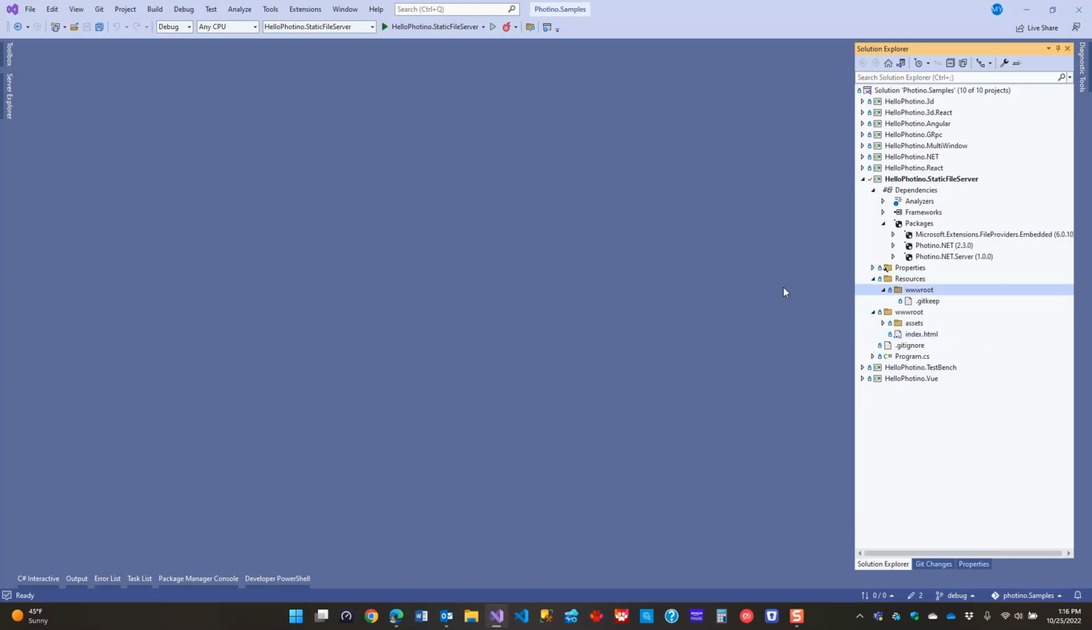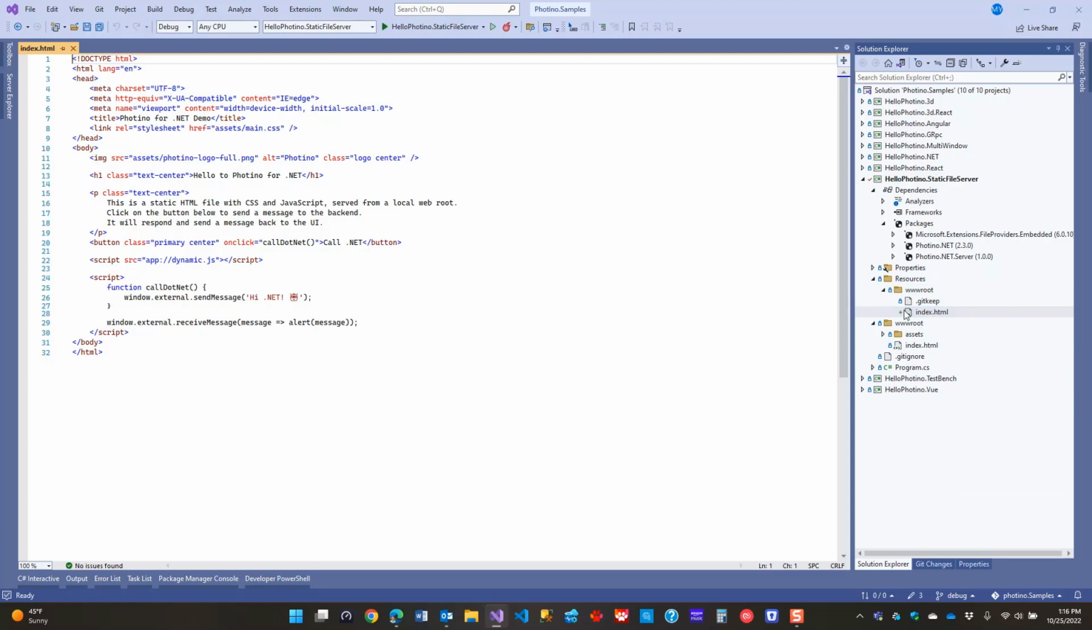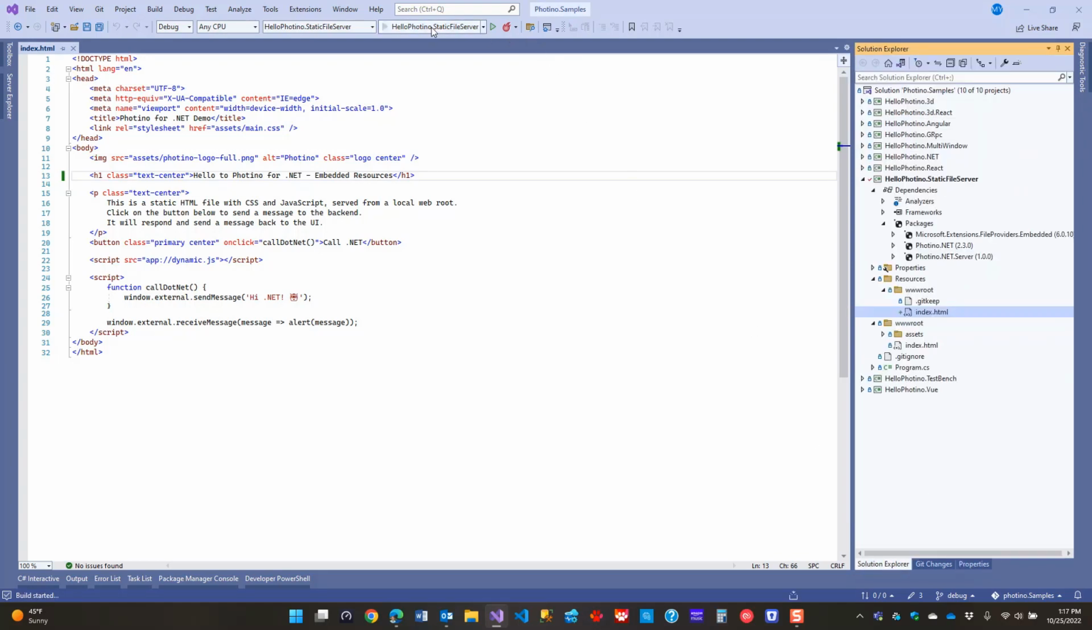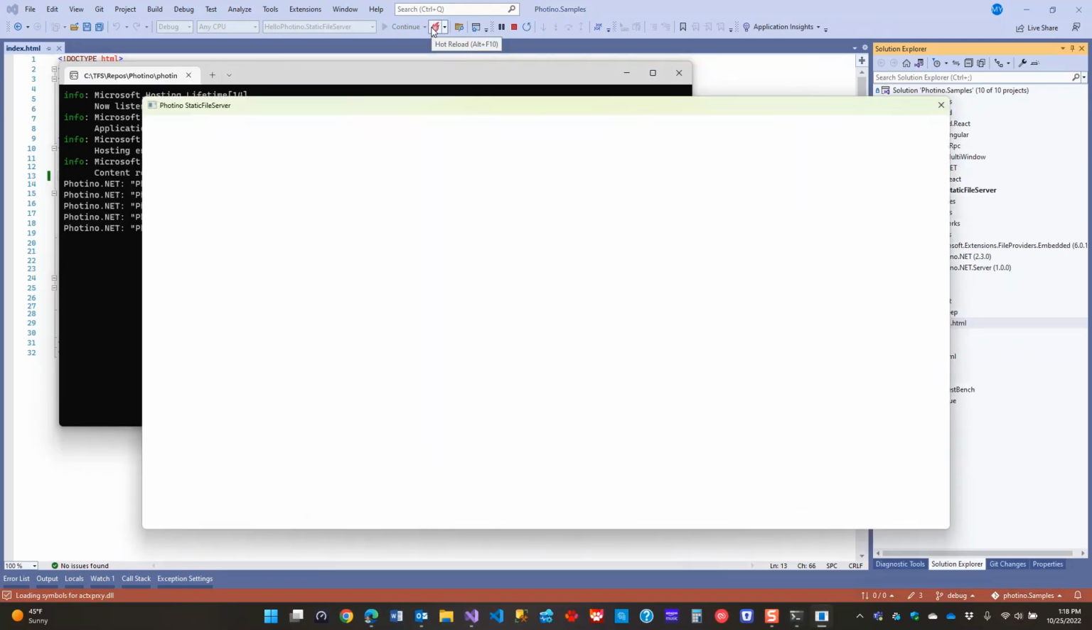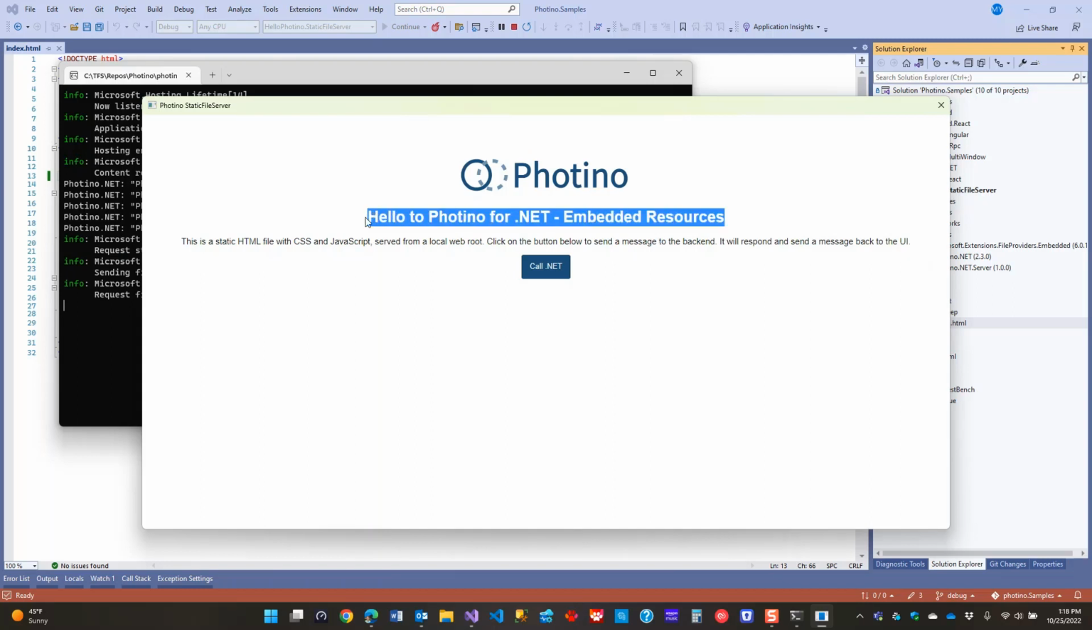We have a wwwroot folder here as well. I can, for example, copy this file and paste a copy of it into the Resources folder. Now I'm going to change this so that we can tell the difference between the two. Now I'm going to check the properties for that file, and I'm going to set this as an embedded resource, so it's going to be compiled into the solution. Now I'll run this again. And you'll see that we're getting the embedded resources version of that index.html file.